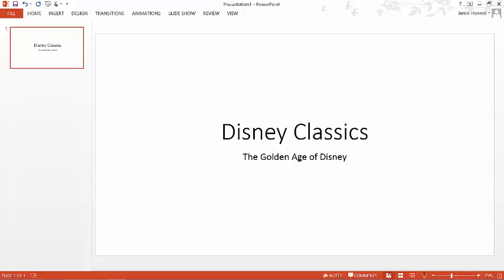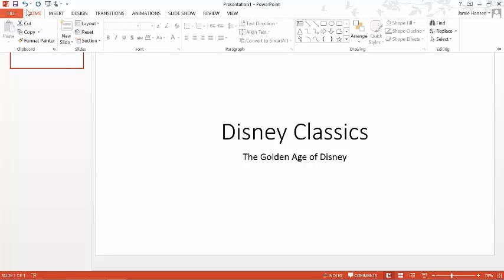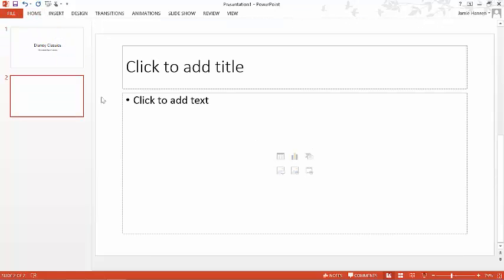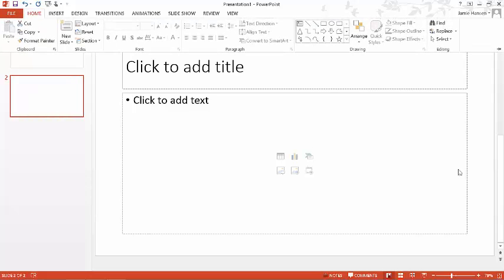Alright, so now that we have this title slide here, we're going to want to add a new slide. So just click on this Home tab here and click New Slide, and it'll automatically give you a new slide, and it'll put it in the proper place in this navigation pane over here. You can also use the Control-M shortcut. That'll also put in a new slide for you.